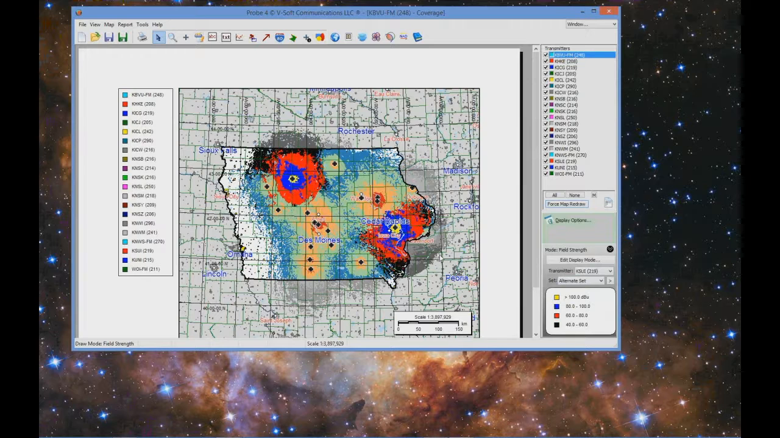I think in terms of plotting the field strength, that's probably all I wanted to talk about. There's a tool that you can use, which is this little crosshair tool. It's one of our interactive map tools. We call it the map information tool.